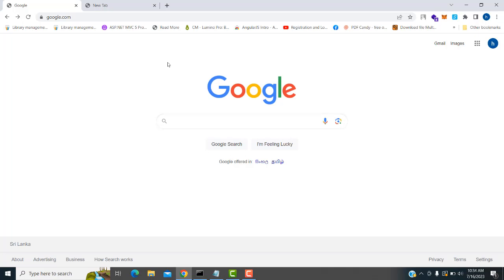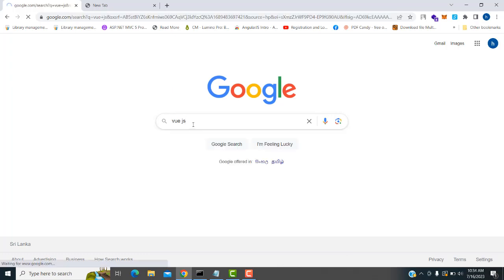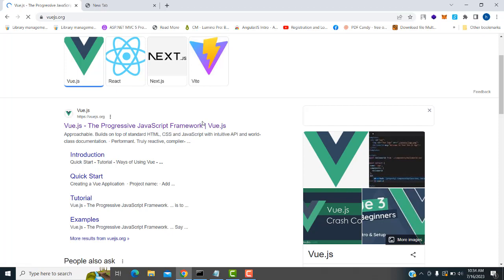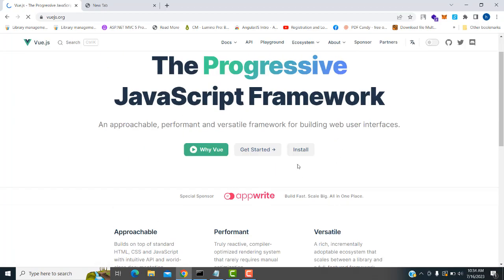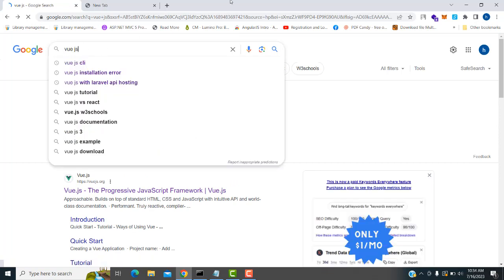If you go to the Vue.js official website and install the Vue.js framework, it takes some time to download all the dependencies. It's not fast. It takes some time to configure everything. But if you install Vue.js using Vite, it's very simple.